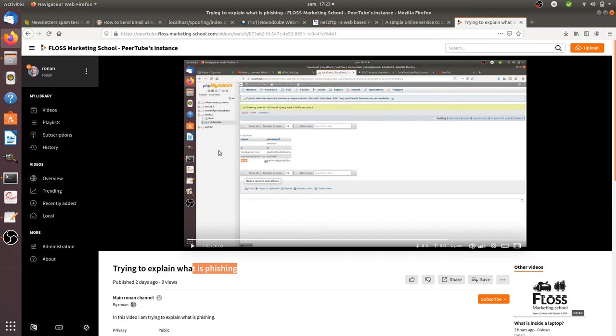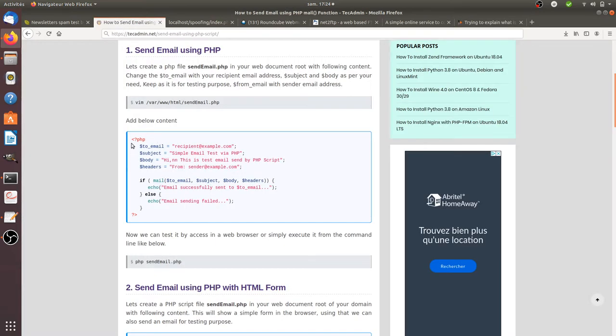high chances that it's going to work. So in order to perform spoofing, attackers are using a script such as this one, a PHP script. Of course they need a server which runs PHP, which at least has the PHP programming language installed on it, and they execute the script where they insert the email address to which they would like to send the email. Here they put the subject, here they put the body, and here they put the information about who is sending the email.